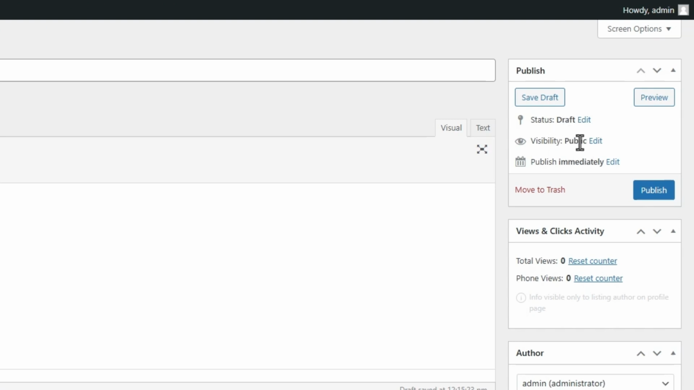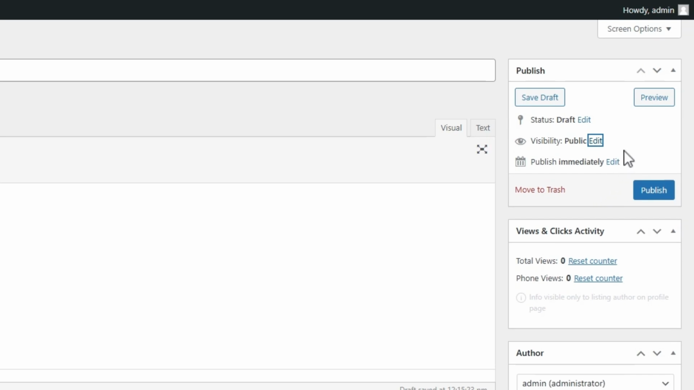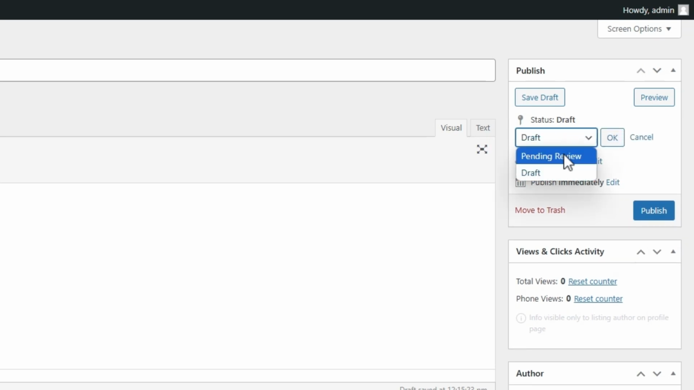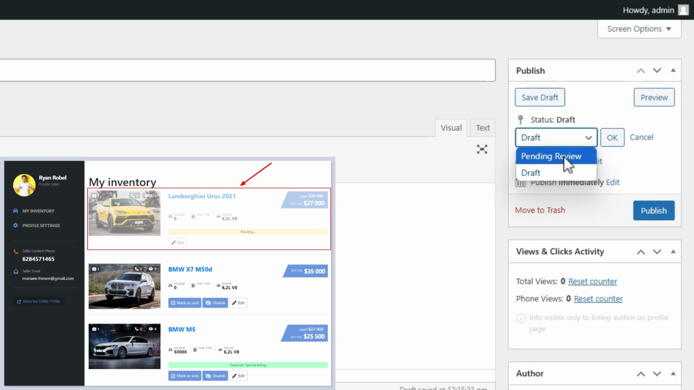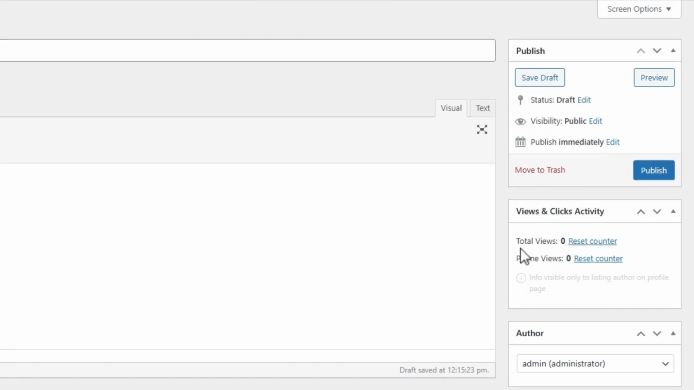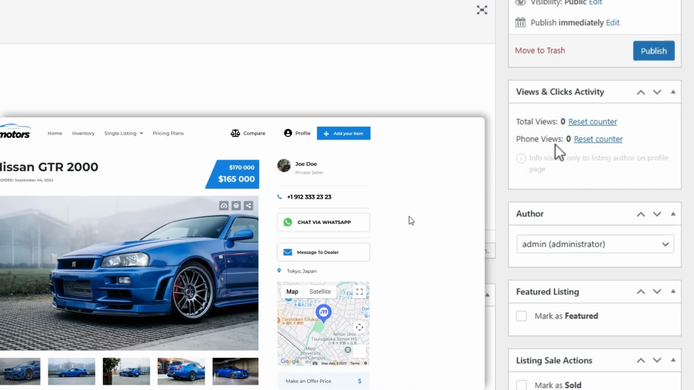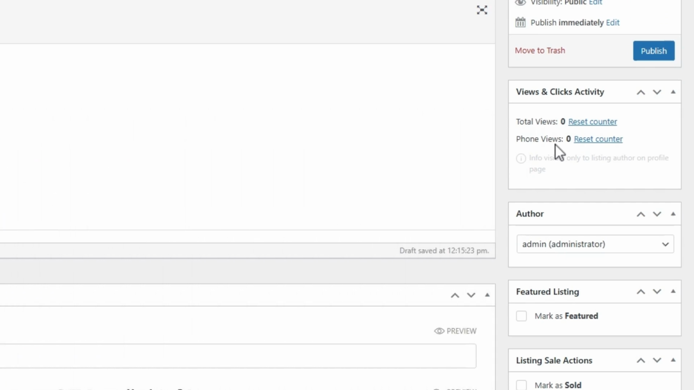By the way, you can make any listing hidden by just making it private, and it will be displayed only to you. Status also can be pending review. Pending review listings also will not be displayed on your website. You can see the preview of the listing or save it as draft and click on the publish button to publish it. You can see the total views of the listing and phone views. Phone views will be managed in the profile settings. You can use the reset counter button to make them 0.